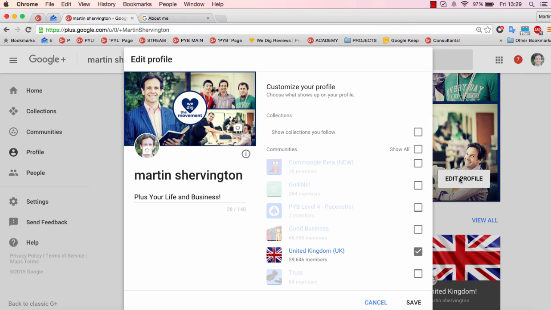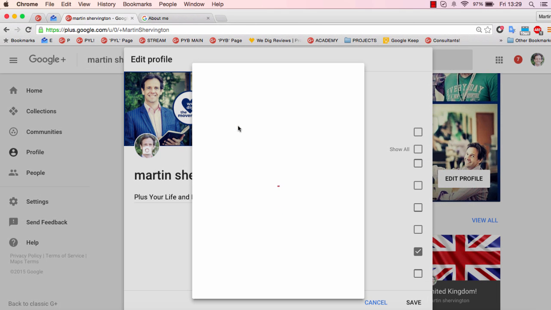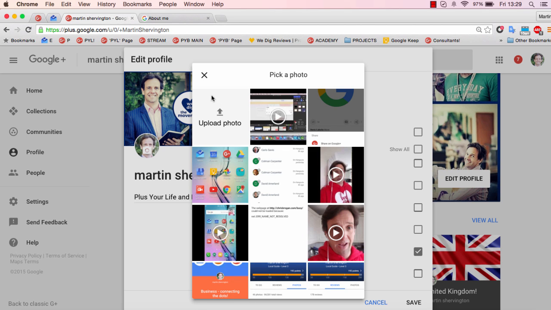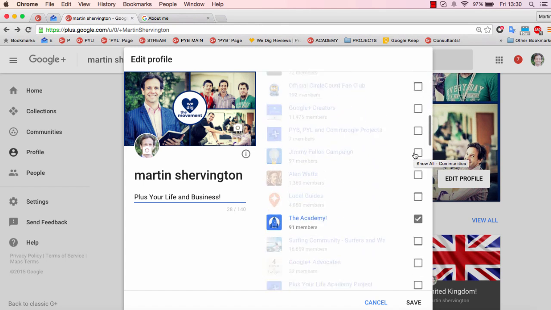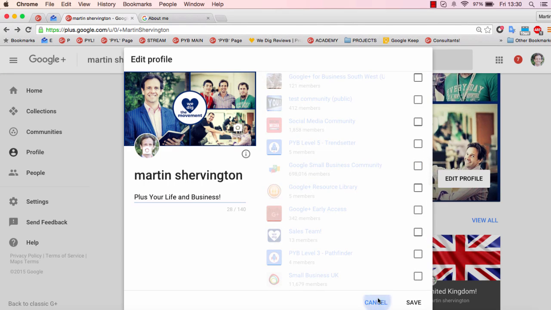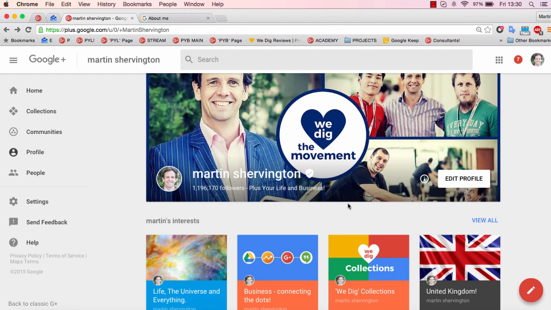The first one is edit profile. And you can click in and you see a little photo or camera icon. You can click there and then change either your cover photo or your profile pic. You can change the strap line and you can customize the profile to show the collections you follow, the communities you belong to, all in there. Now, that's very much the visual side of it.